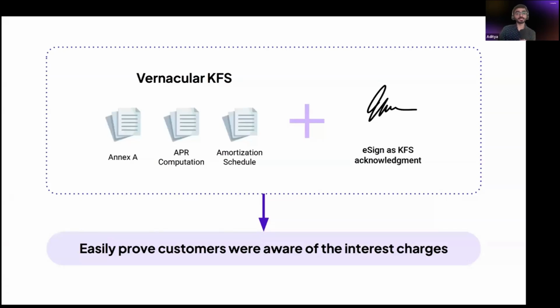But if you recall, the RBI also requires a borrower acknowledgement on the KFS. So what you can do is ensure that the borrower acknowledgement on the KFS, which includes the explanation under APR and computation sheet, is properly and easily verifiable. Because getting the KFS with amortization schedule and computation sheet of APR acknowledged by something, say like an e-sign, would make it much easier for you to prove that the borrower was aware because they've signed off on it. Because if they've signed off on it, it's very hard for them to turn back and say, I was not aware, or this was not explained to me.